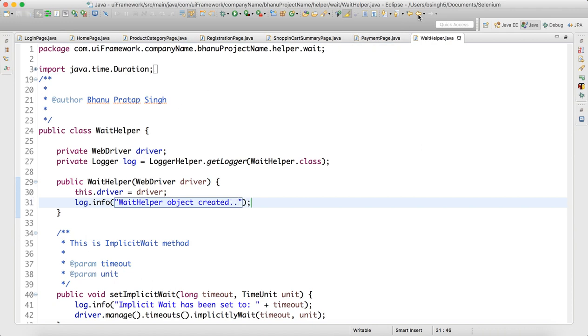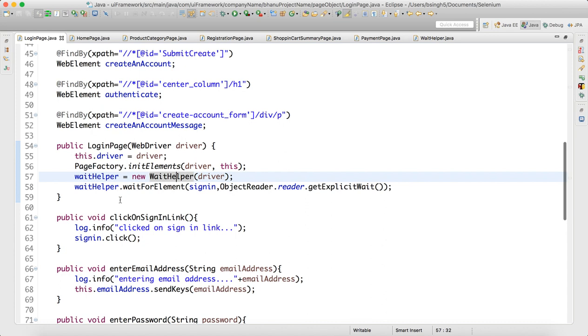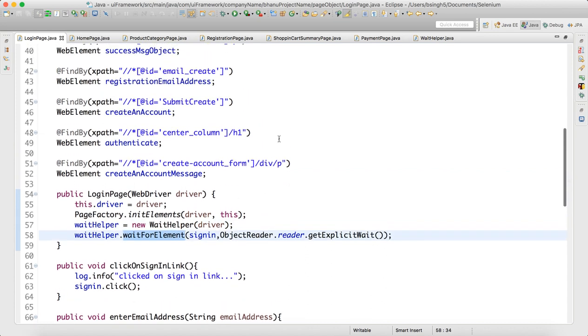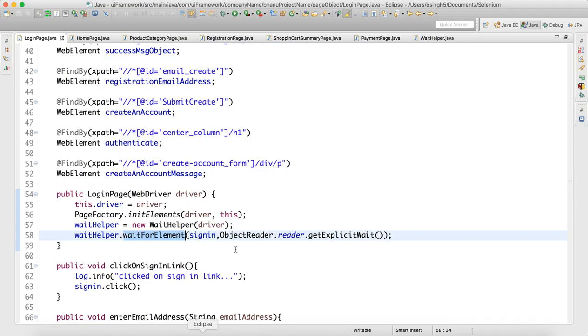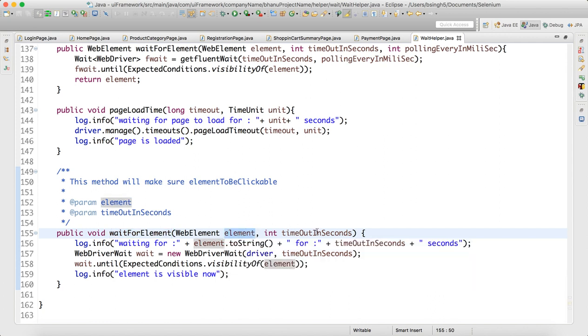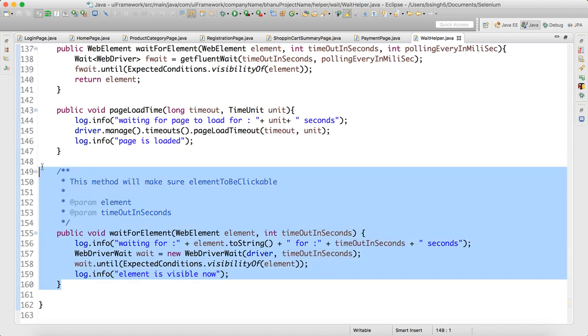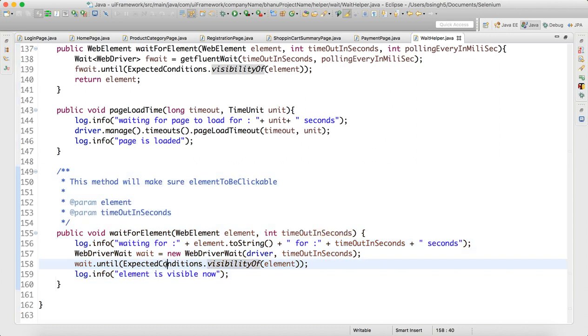Okay, so once we have this wait helper object created, we can call wait for element method. And when we go to the login page, we have to make sure that this sign in link is loaded properly, right? So this guy will make sure that the sign in is loaded, means page is loaded properly. So here a wait for element which will take two arguments, one is element and one is timeout in seconds, right? Two arguments. This we have a method in the wait helper, wait for element. Here this guy will take two arguments, element and timeout in seconds, because here we have a condition, expected conditions dot visibility of, right?